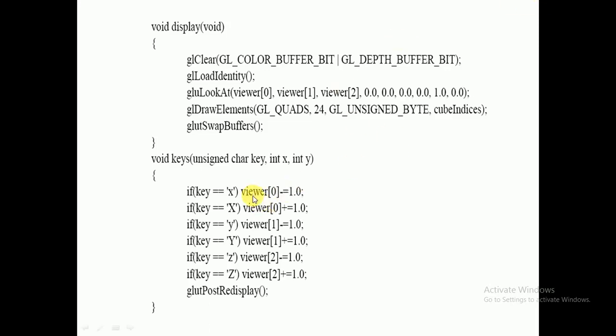That's why viewer equal to viewer minus 1, because he is originally at 0. Minus 1 means he is moving to the negative x side. As and when you start pressing x, you will start moving to the negative x side, right? Then if key equal to capital X, you are moving to the positive x side, because you are somewhere at the center here. If you press small x, the camera comes this side, meaning you are observing the cube from this side, because your camera comes towards negative, right?